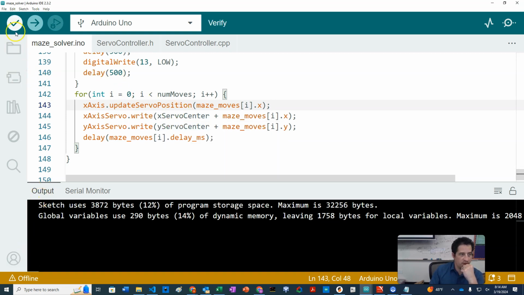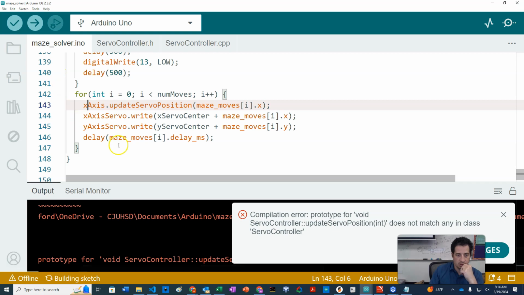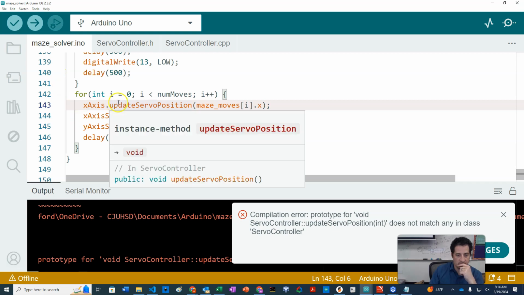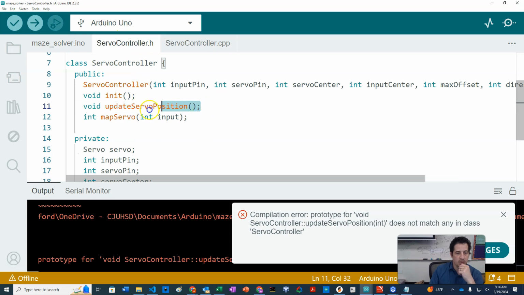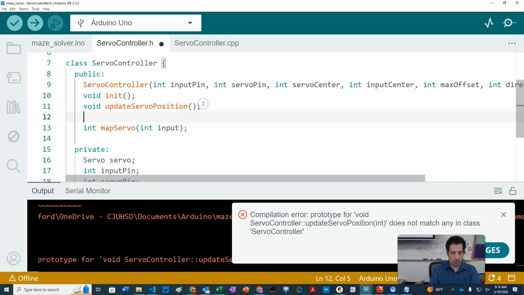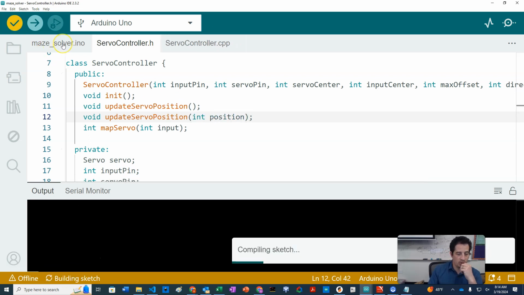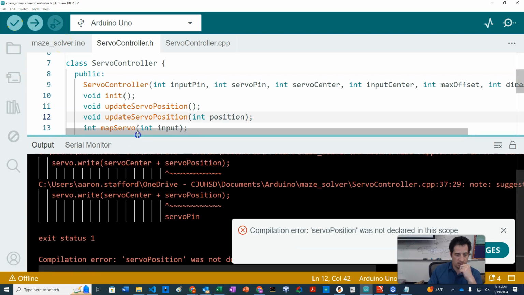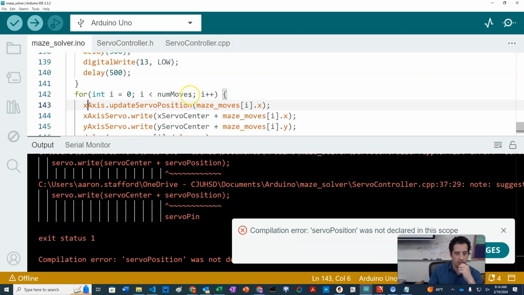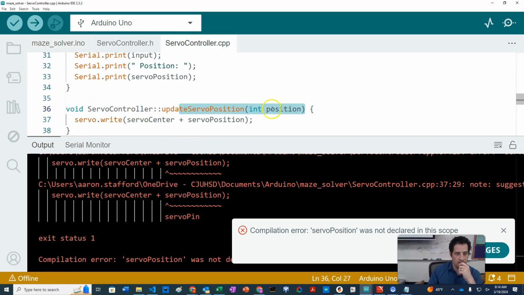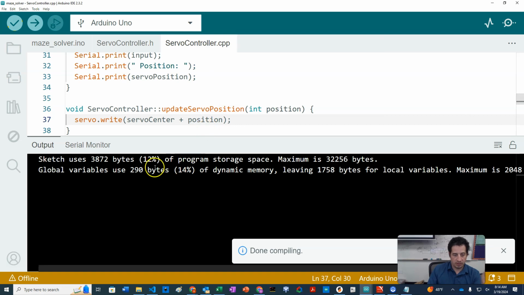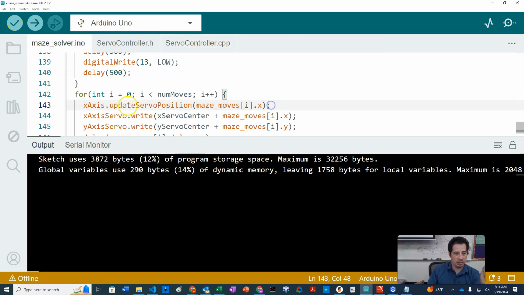Okay, and let's just verify that works. Nope, didn't like that. Oh, we got to put it here too. So we're going to make another one here, void, and int position. There you go. Now it will work. Nope, still doesn't work. Oh, here we go. In here. Oh, this should just be position. Okay, now it will work. Yes, that works. Okay, so that way you can do that instead, and you can do that same thing for the y-axis.